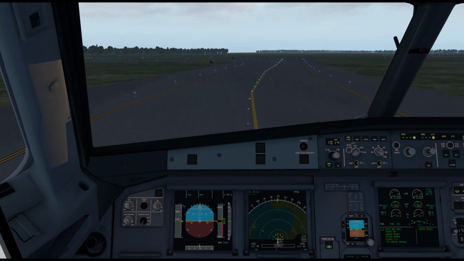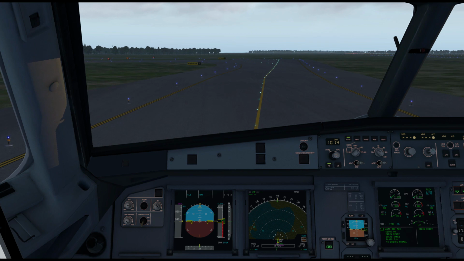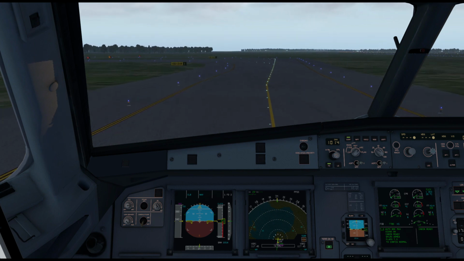Air traffic didn't tell us otherwise, so you can see it's clear. The NOTAMs might say something about it being short, that sort of thing.